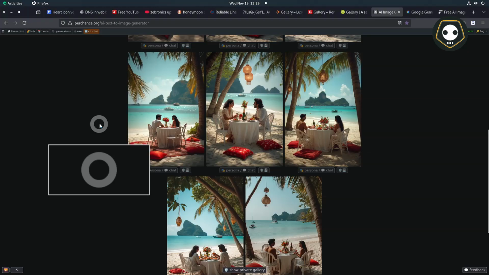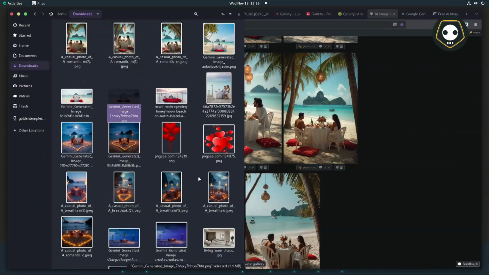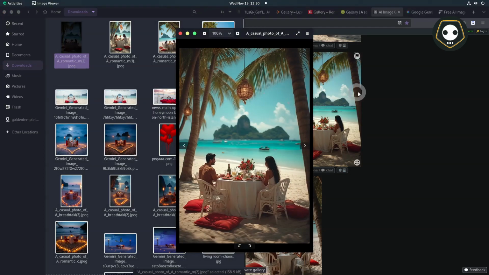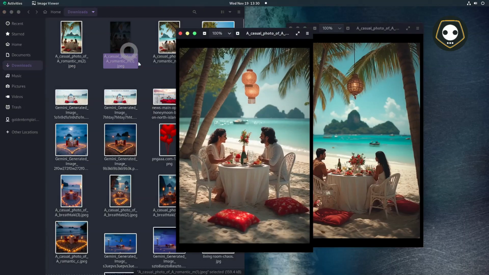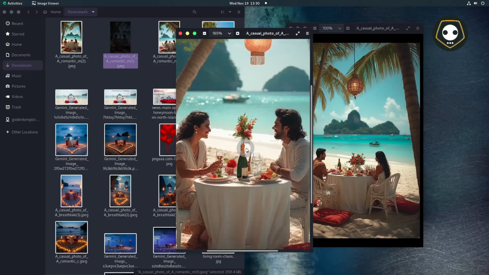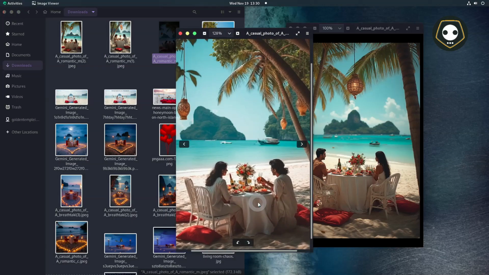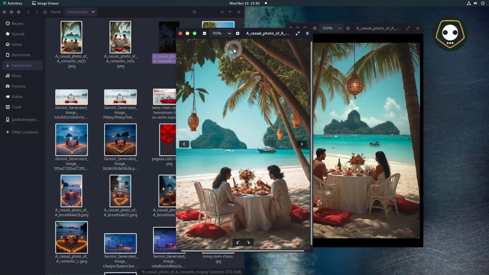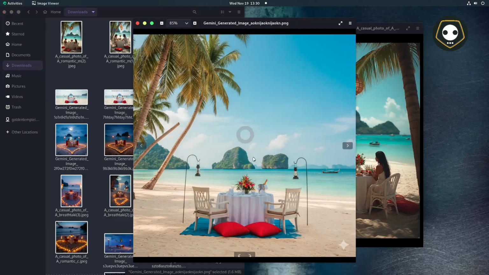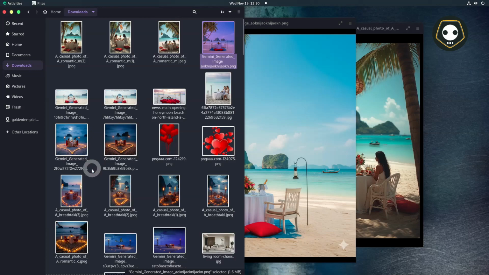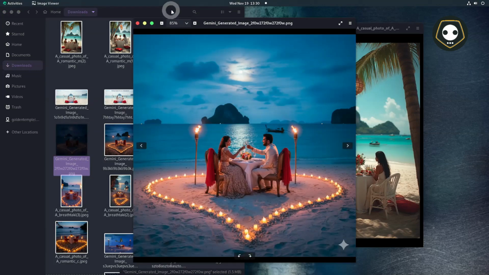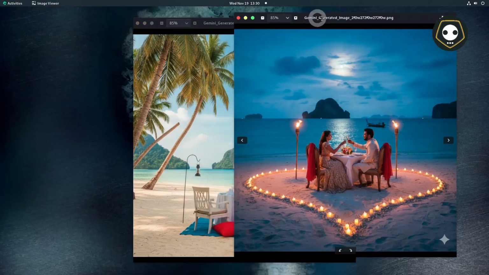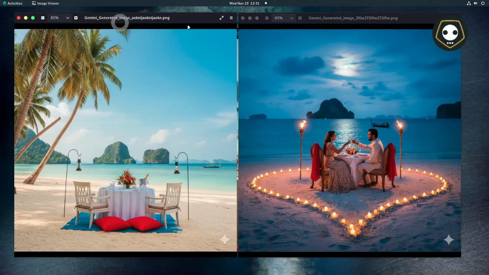And this is Perchance. And I think now I'm gonna show you that this resolution is not good for making a poster for social media. You can see when I zoom in, the face does not look good. So Perchance. This image is very good quality. You can get this quality from a free account. I got this quality from a free account. You can see here.